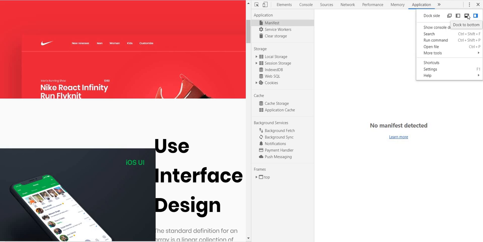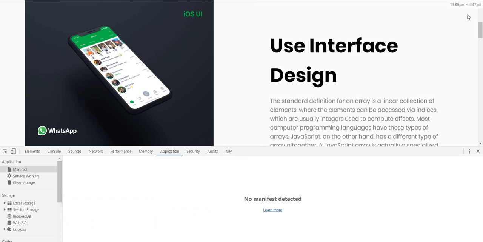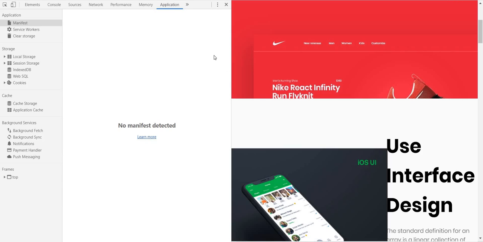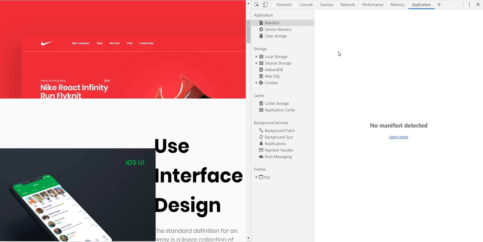For example, if I wanted the developer tools to show on the bottom of the screen, I just have to click there and I will see it here. Okay, and if I want to show them on my left, that's what I just have to do there. Okay, I prefer it on the right. So there you have it.